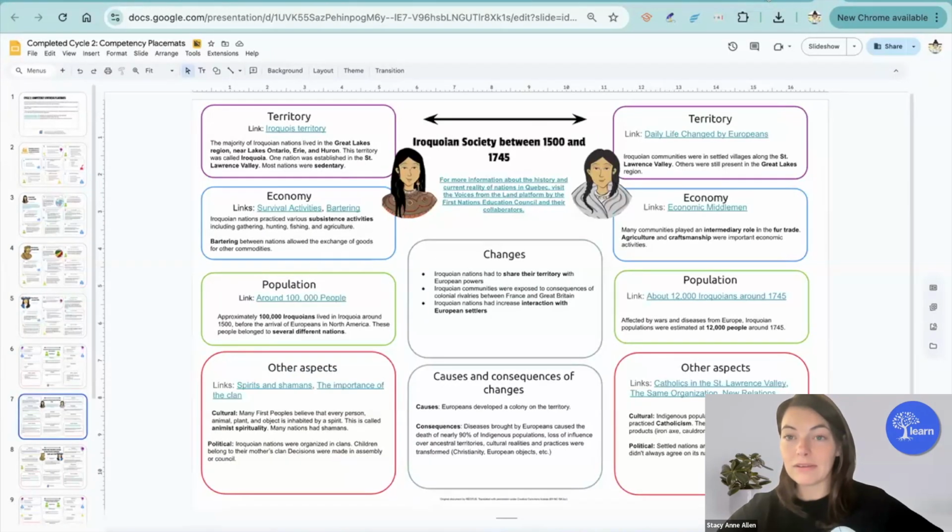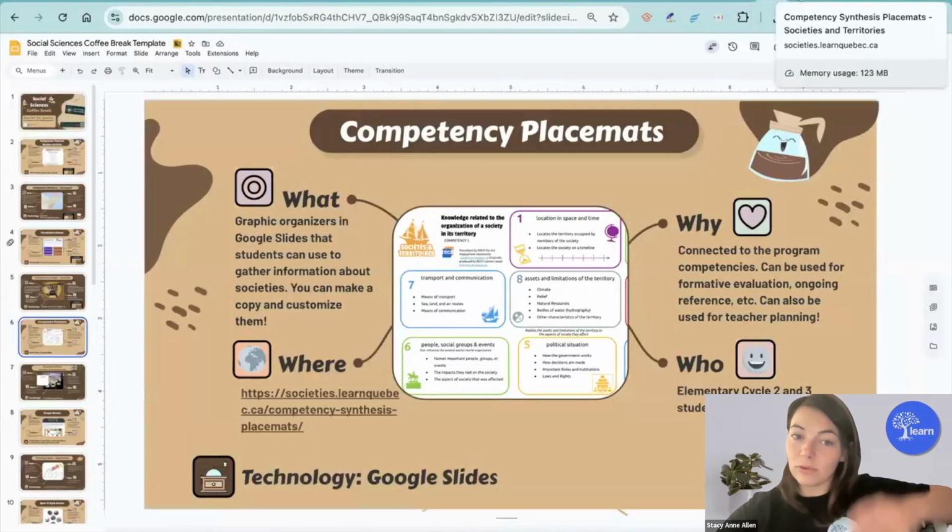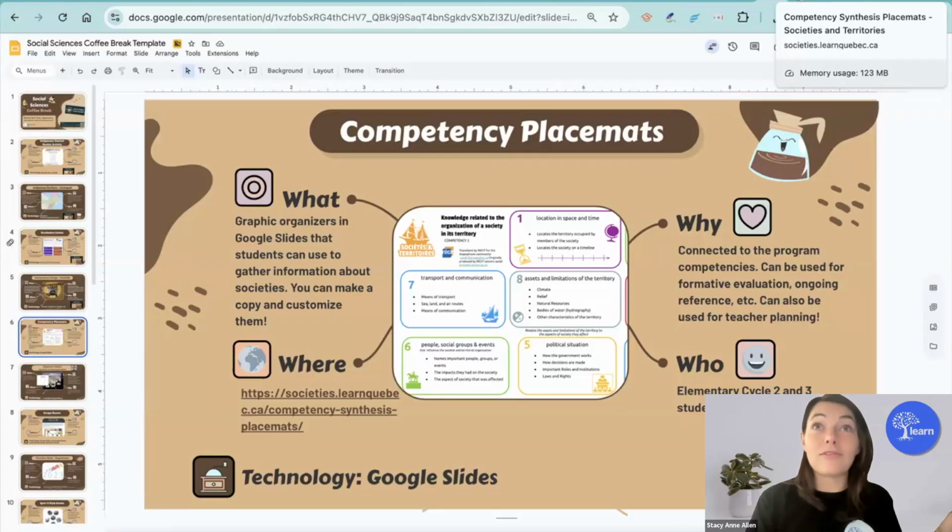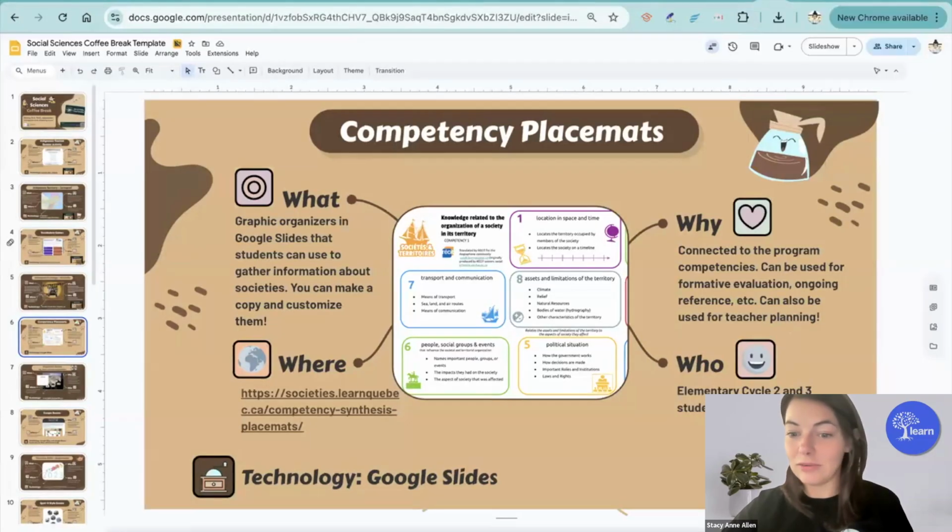Awesome. So these, I love them. They're a super visual tool, and they can be used for students to gather their thoughts throughout a unit. They can be used as an assessment at the end. They can be kept in their binder for end of the year or end of the term review. They're a really wonderful way of organizing their information about each society. Paul, I will pass it on to you to share the secondary resource.